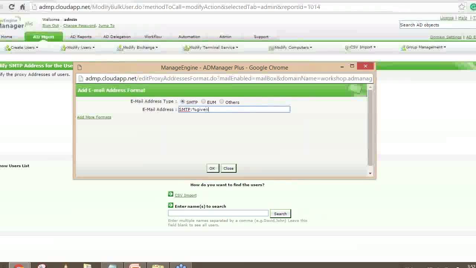Percentage given name percentage dot, because I need a dot in between the first and the last name, percentage SN percentage at workshoptest.com. So the SMTP address would be something like john.smith at workshoptest.com. So that would be the primary.